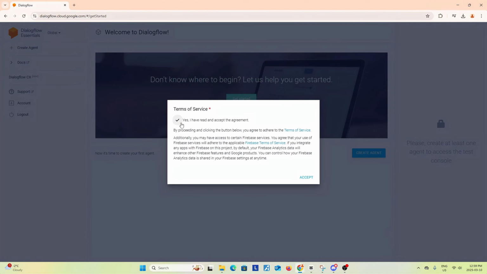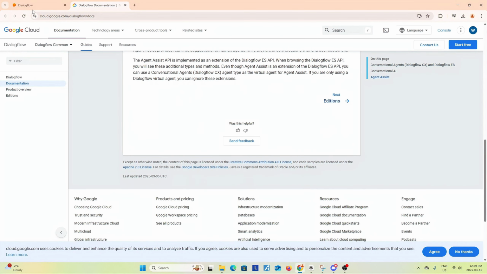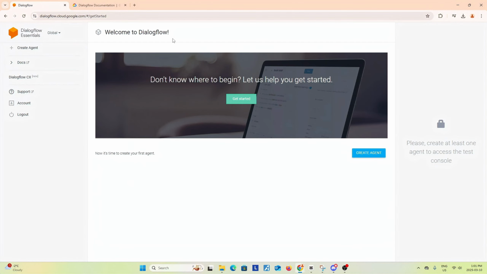Go to dialogflow.cloud.google.com. If you haven't used Dialogflow before, you may see a quick start wizard. Just follow the prompts, giving any necessary permissions. Once you're on the Dialogflow console, you'll see an option to create or select an agent. Let's do that now. On the left-hand side, click Create Agent.